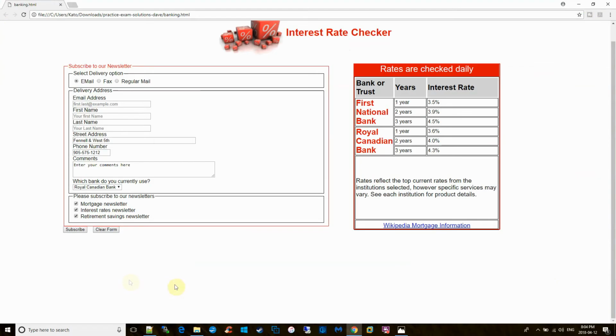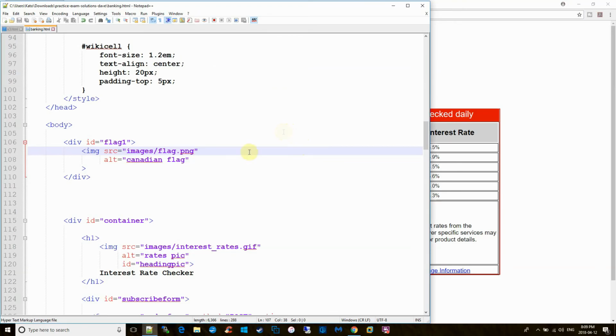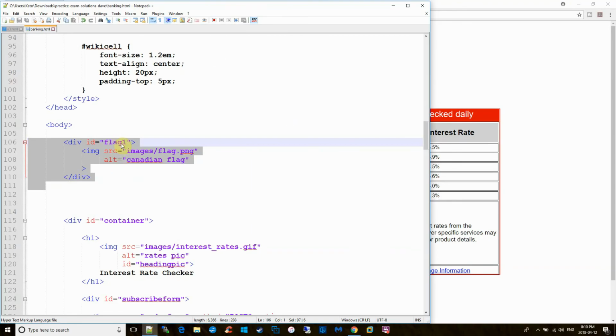The only other thing I need to do is put in these Canadian flags, absolute positioning them. So I'll do that next. Okay, so we'll take a look at the images directory, and we see the flag is called flag.png. So in order to absolutely position them, first of all, I'll set up an ID called flag1 and get my flag in the middle of that. And let's have a look at what that would be without the styling. And the flag shows up in the top left corner. So now let's put the styling in for the flag1 ID.